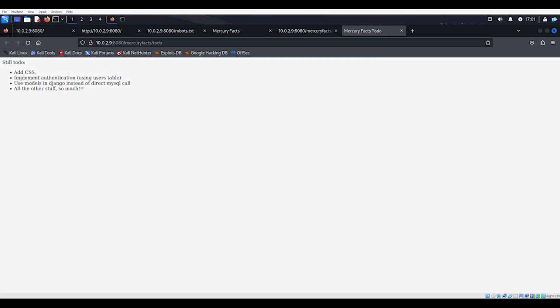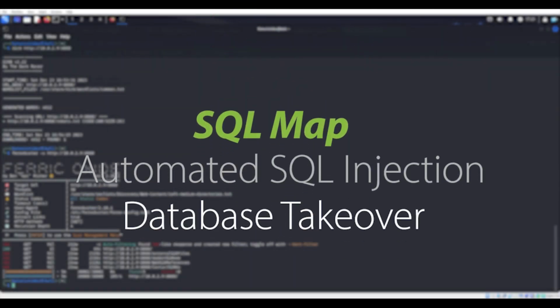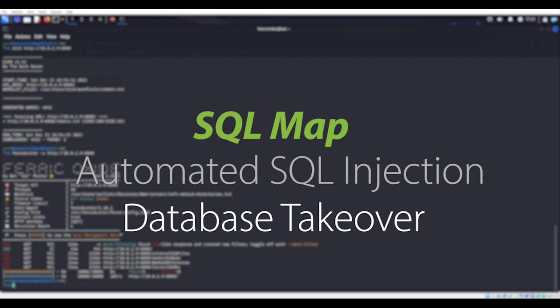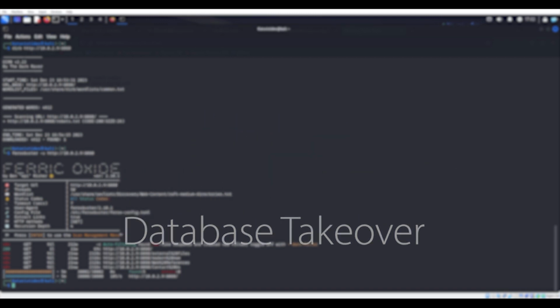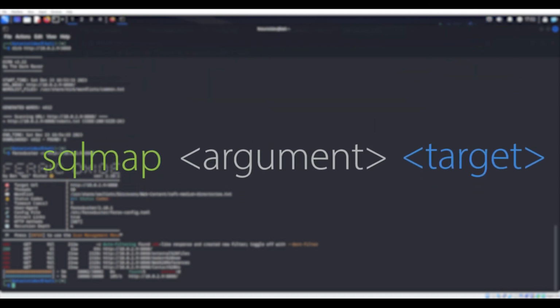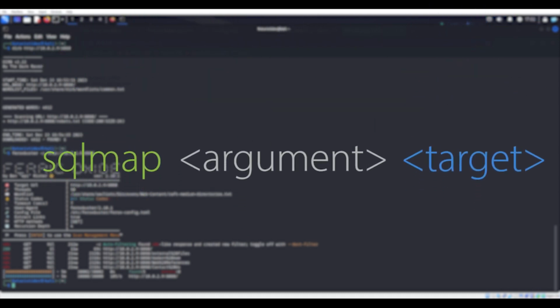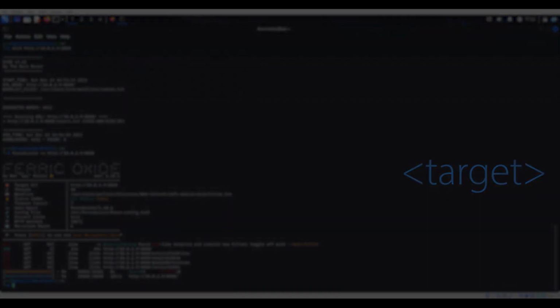We are going to search for those databases using a tool called SQL Map. SQL Map is an incredibly powerful tool that automates SQL injection and can be used to take over databases. It can be run using the command format sqlmap space mandatory argument space target space additional options.